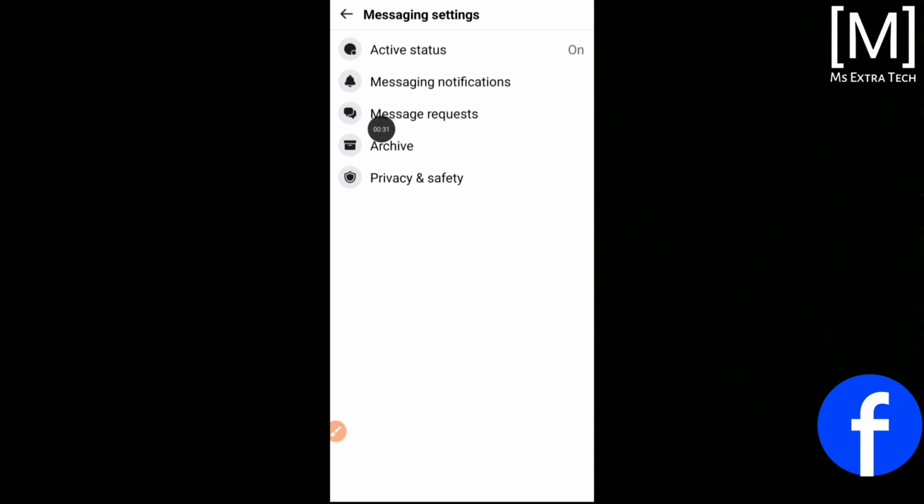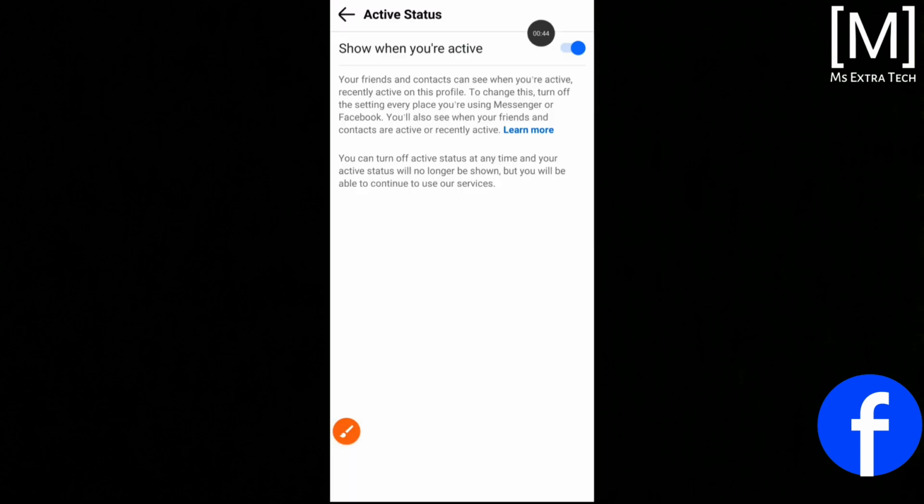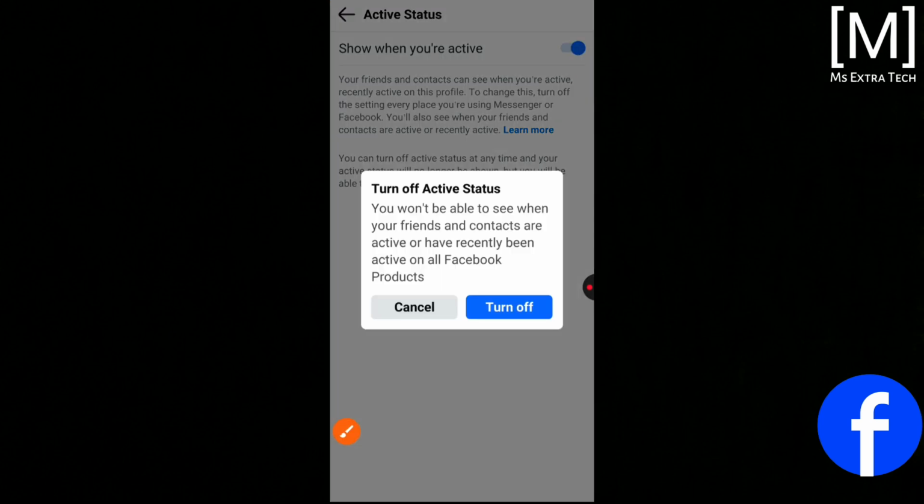To turn off active status on your Facebook, select and tap on the active status section. It is the final step to turn off active status on your Facebook. Just tap on here. Now tap on the turn off button.